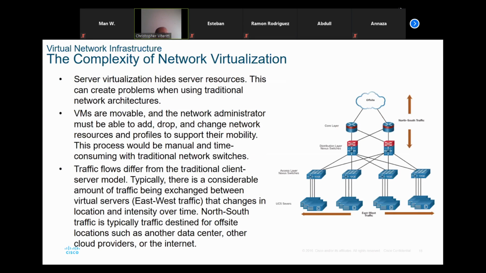Complexity of network virtualization. Server virtualization hides server resources. This can create problems when using traditional network architectures. Virtual machines are movable. The network administrator has to be able to add, drop, and change network resources and profiles to support mobility. The process would be manual and time-consuming with traditional network switches. Traffic flows differ from the traditional client-server model. Typically, there is a considerable amount of traffic being exchanged between virtual servers. This is called east to west traffic, and it changes in location and intensity over time.